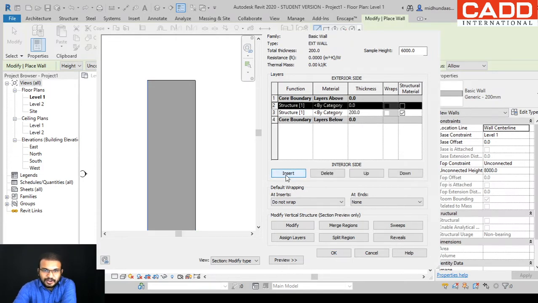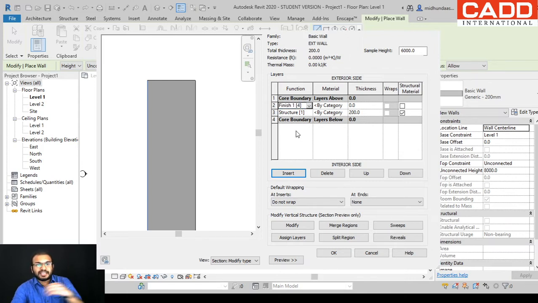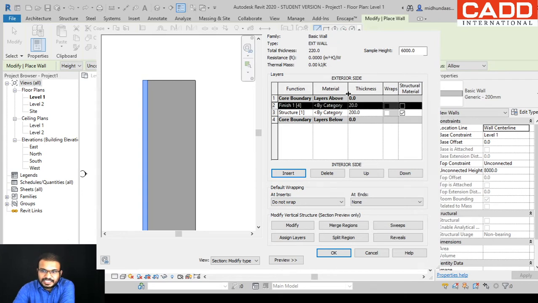If I click on this Insert, you can specify what the main function of that item is. For example, now it is Finish 1, I made it Finish 1. And you can give a thickness. For example, that Finish 1 should have a thickness of 20, and this layer is towards the exterior side. You can see that, right? This layer is towards the exterior side. So what I am going to do is make it outside the core boundary.